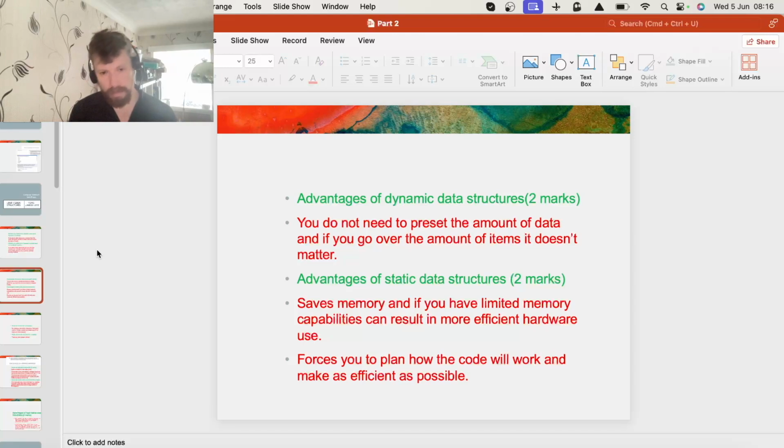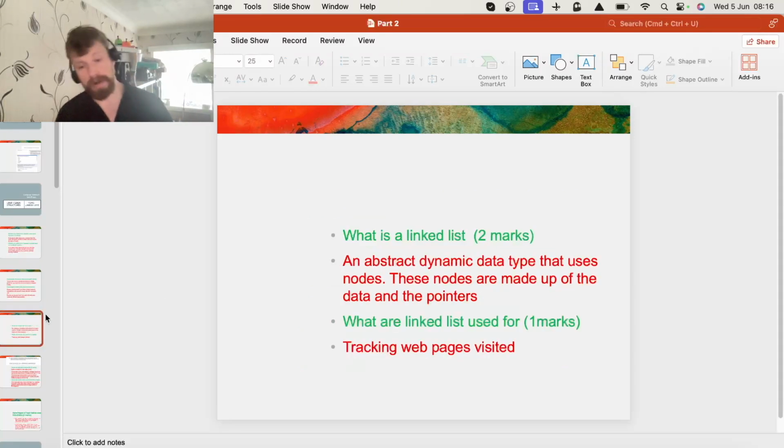So those are the main advantages and disadvantages in there. Now, going on to linked lists then. Let's talk about what a linked list is. It's an abstract dynamic data type or data structure that uses nodes. These nodes are made up of data and the pointers. We'll be having a little look at an example in a second of what that actually means.